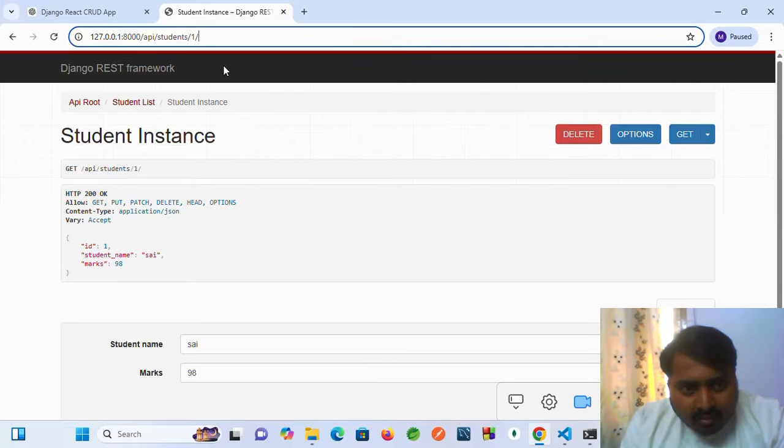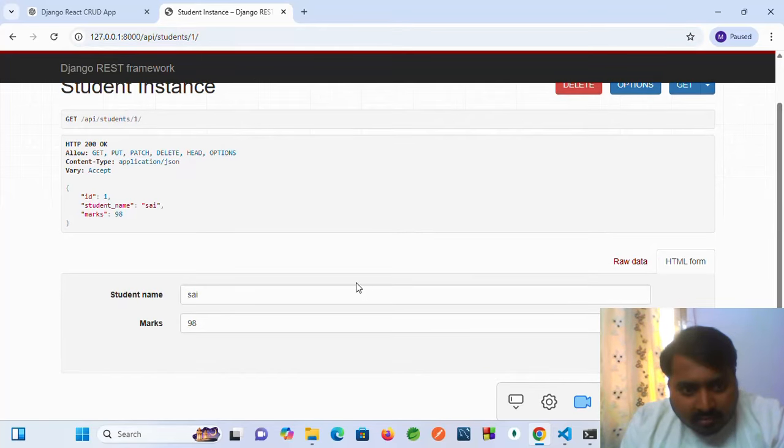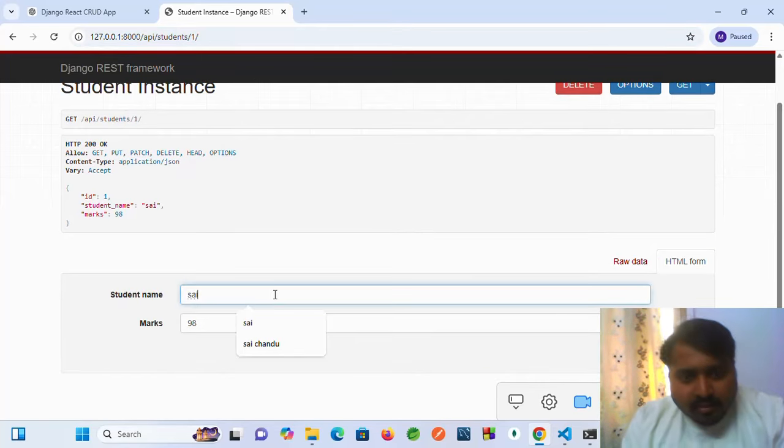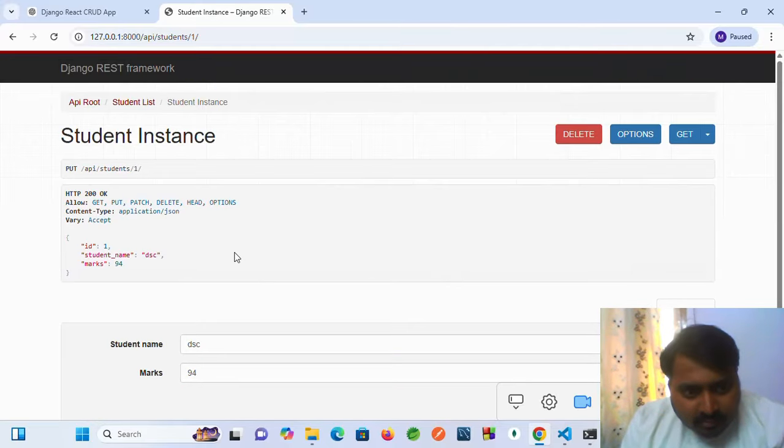Now I want put, right? Where is put? If you press /1 over there, you can see put here. I'm saying Saichendu DSC, removing this one and pressing 94, put. So you can see here DSC 94, it is able to edit, right?